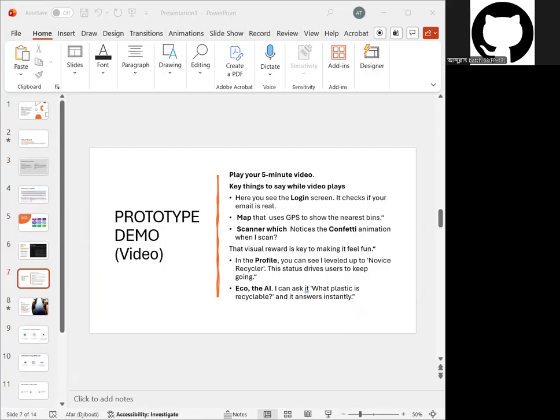In the prototype demo, you will see lots of things. In this video, you'll see users signing up, verifying their email, resetting a forgotten password, finding a bin on the map, the scanning process and the confetti visual reward, checking the profile to see the new rank and carbon dioxide savings, and finally asking the AI assistant a question, and it will answer very efficiently.